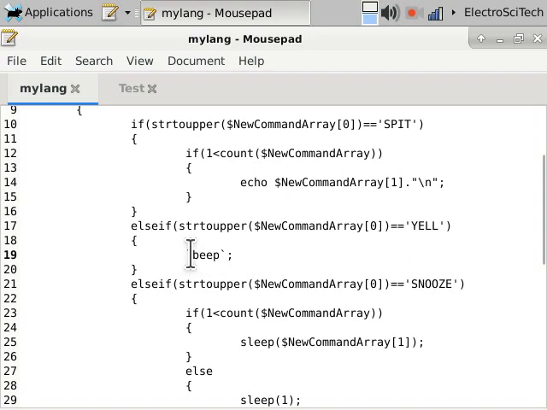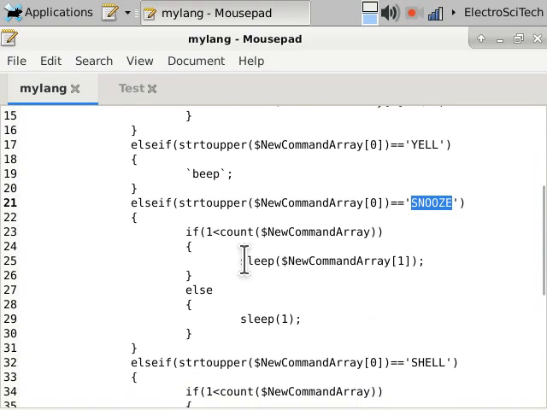It's going to beep. Now this is a backtick operator. That means it's going to send it back to the shell. Snooze command, that's kind of like sleep. So what am I going to do? I'm going to sleep.